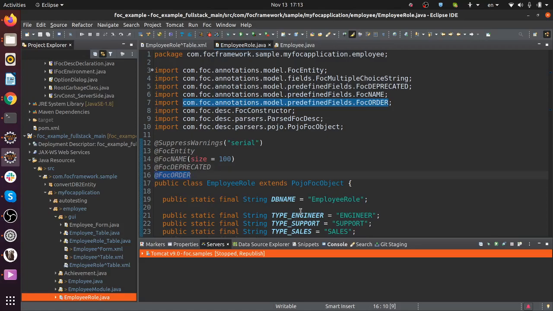This field is an integer field that gives the order of the item. And this field is automatically managed by FOC in all the areas: while we are inserting, when we drag and drop to sort them, and when we display them in the output. So this also, to me, in the FOC framework, is a predefined field. You just need to say, I want the order field. I want the deprecated field.